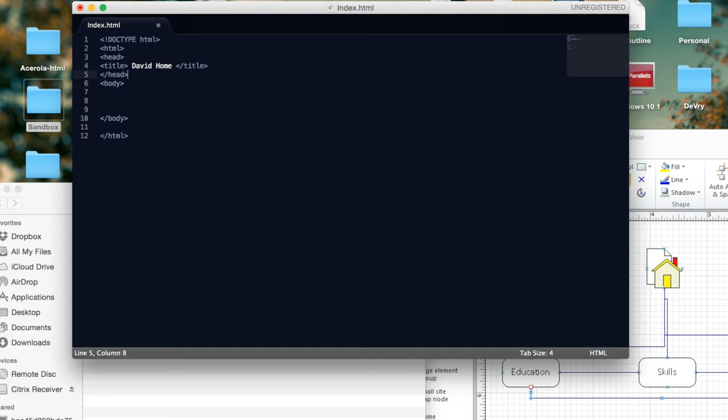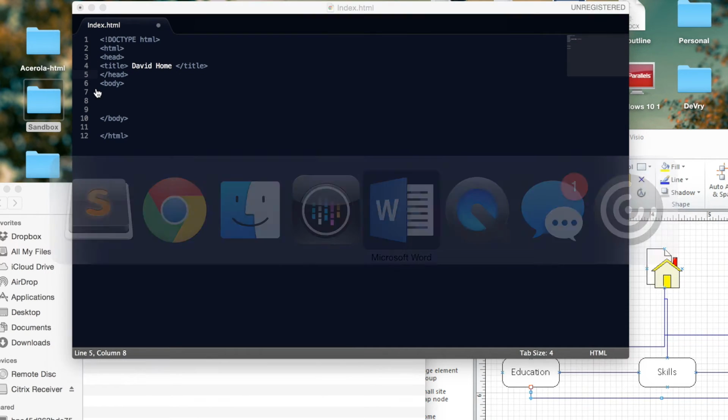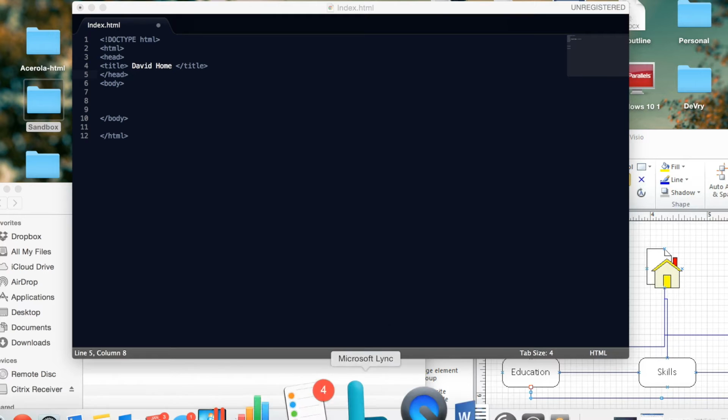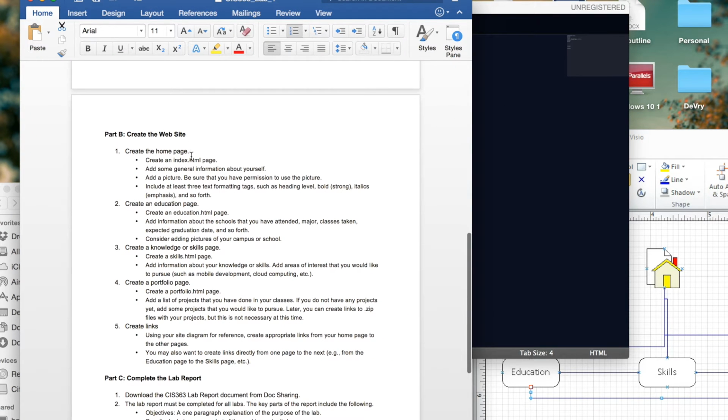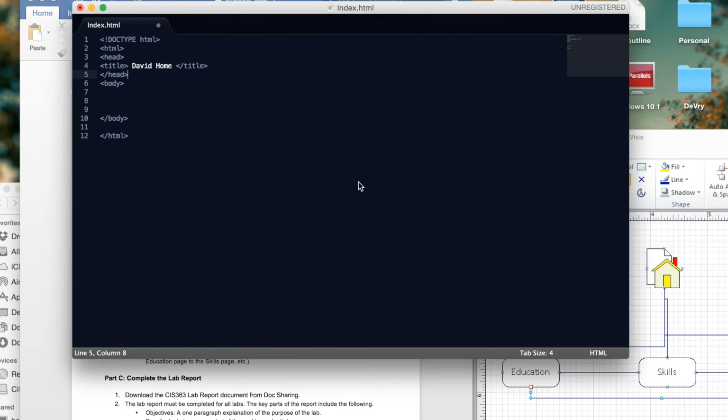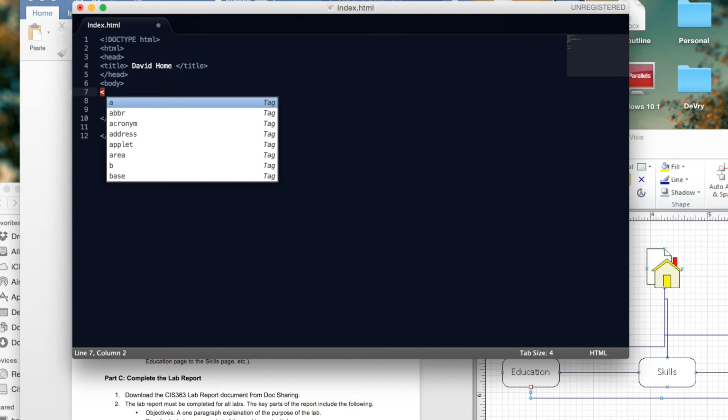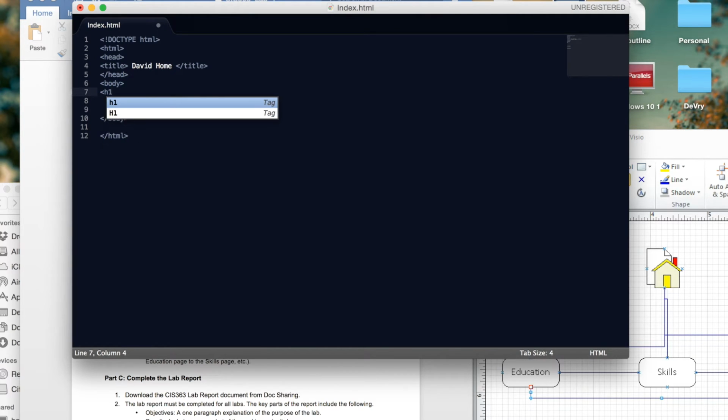Okay. Now I believe the assignment's stating that we need to do a quick introduction. Create a home page. Call it the index HTML page. Add some general information about yourself. So the first thing you want to do is add some information about yourself. You'll start with a header tag. You guys can look into more tags as you want. I'll try and provide a link in the video to look at more tags. First one you want to do is H1.